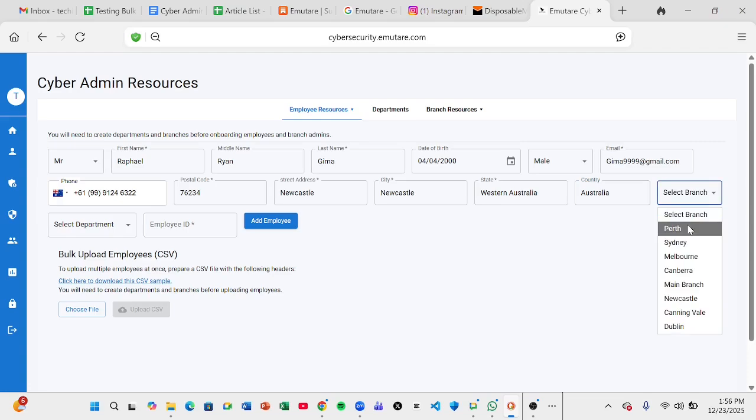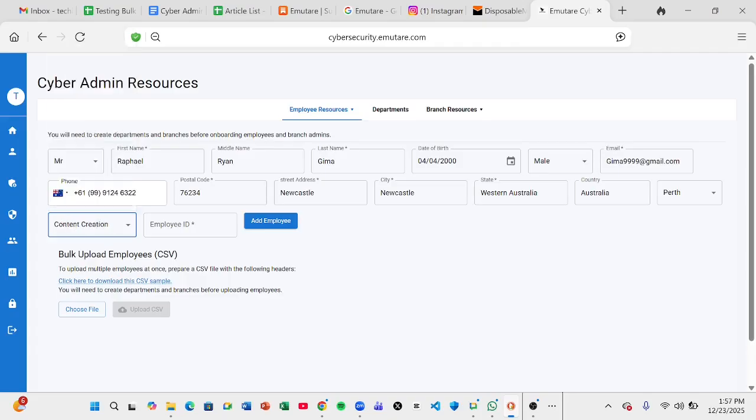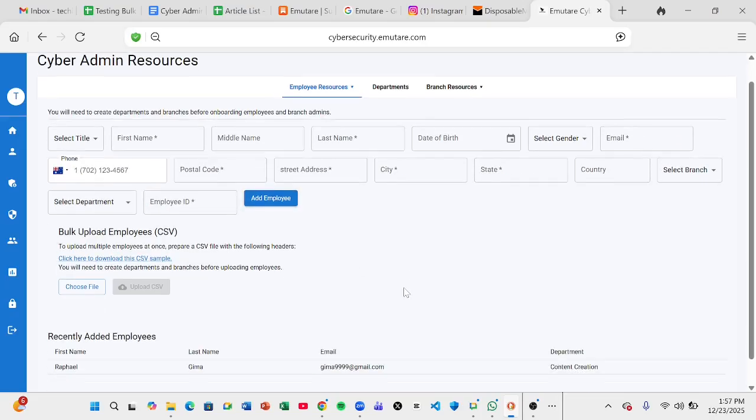Select a branch. So let's add to the same department we created, or we can add to any. Let's add to content creation. Okay, so remember that these details are fictitious solely for this demonstration. Okay, we click on add employee. So employee is added successfully. We can see the employee here.